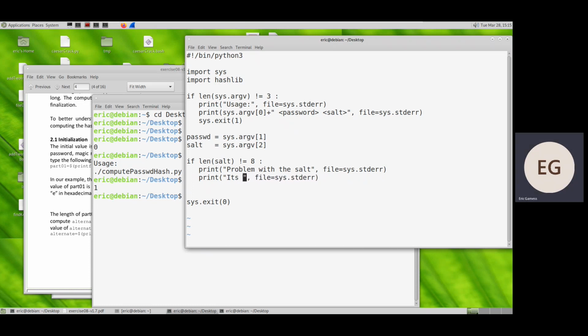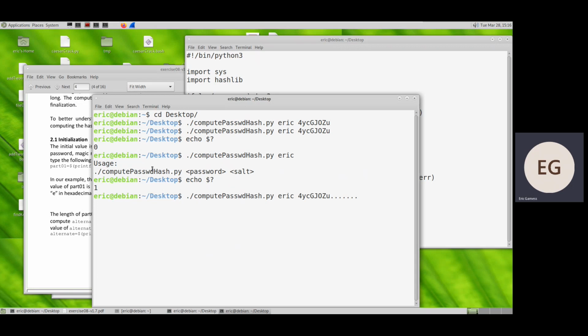So its length should be 8 characters. Okay, and here I'm going to exit with another exit state, for example, 2. So let's see now. Let's type this and look what happened.